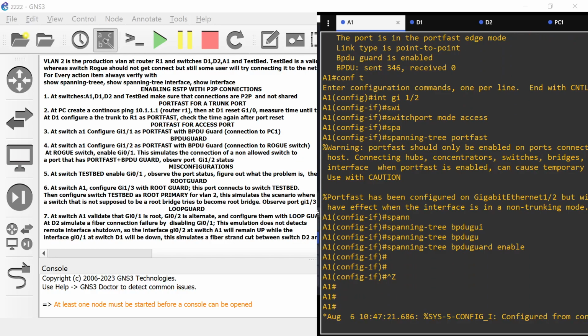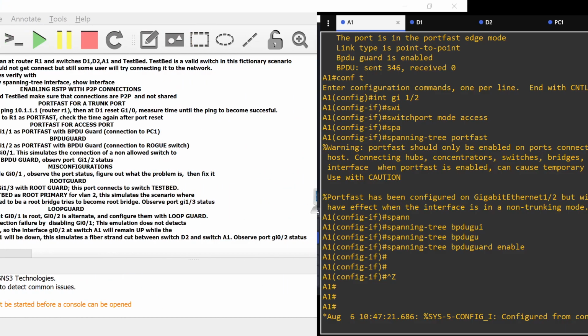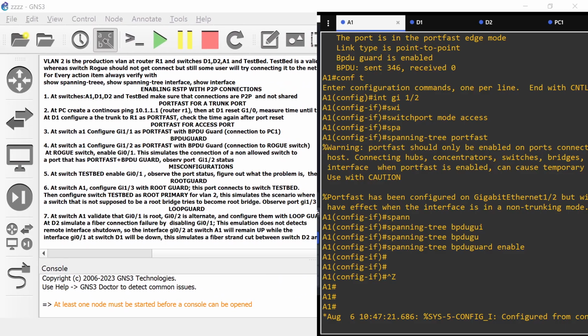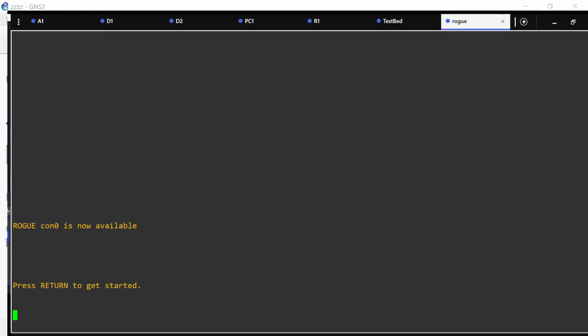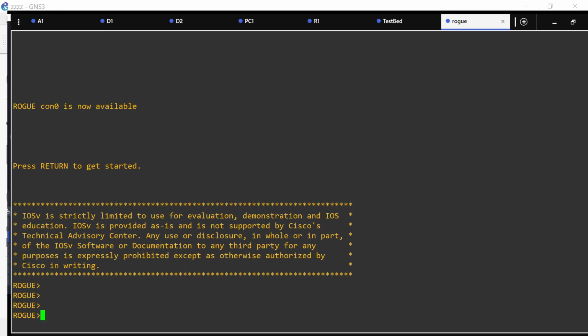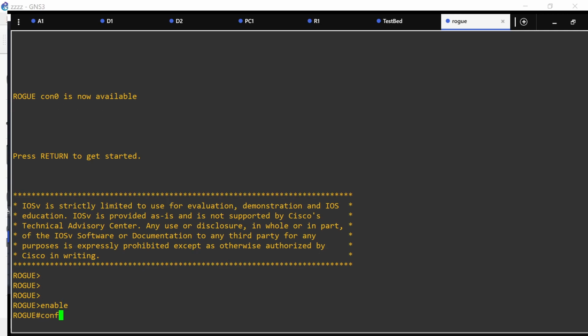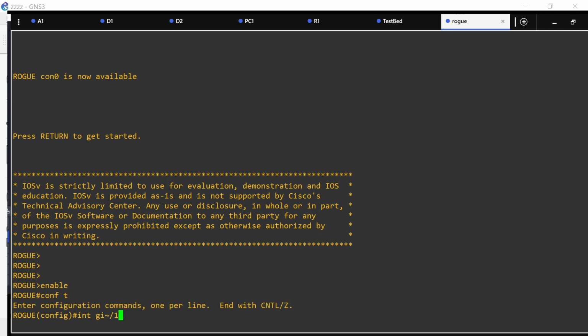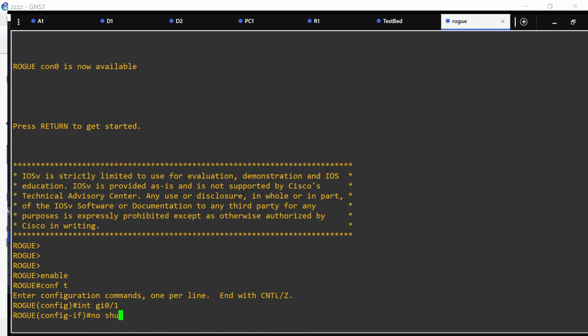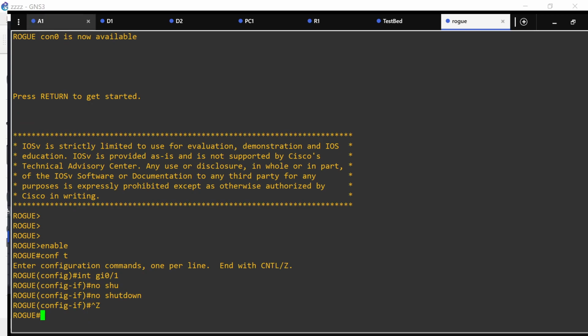Okay, next, at rogue switch, enable gigabit 01. This simulates the connection of a non-allowed switch to the port. Observe gigabit 12 status. Okay, let's go to the rogue switch and let's enable interface 01. Now shut down. Let's see what happens.